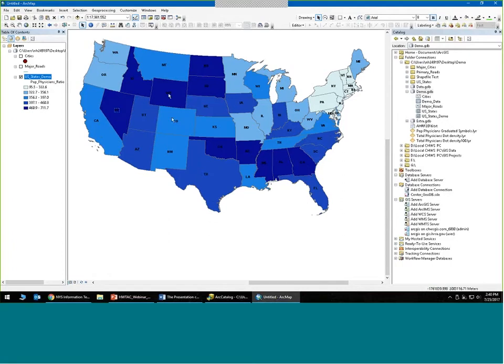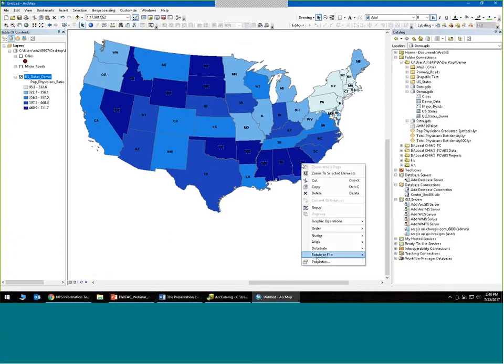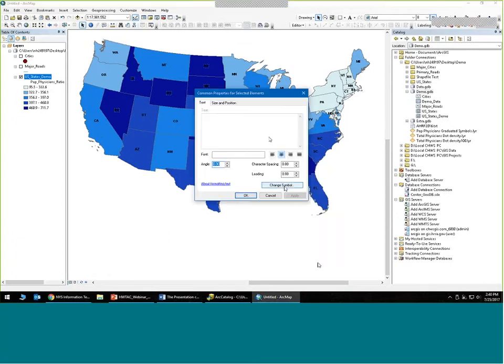Right-click, Properties, and change the symbol and change the color to white. Click OK. Now it's visible.